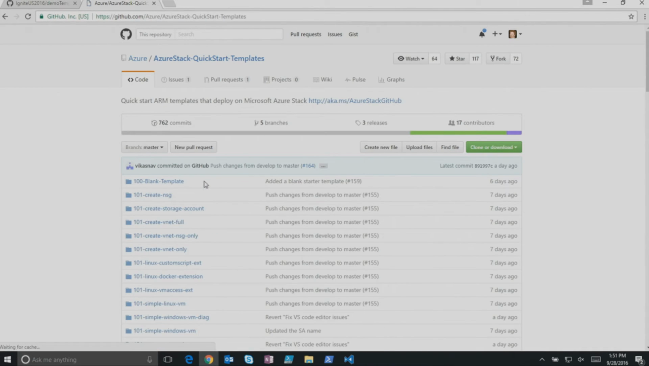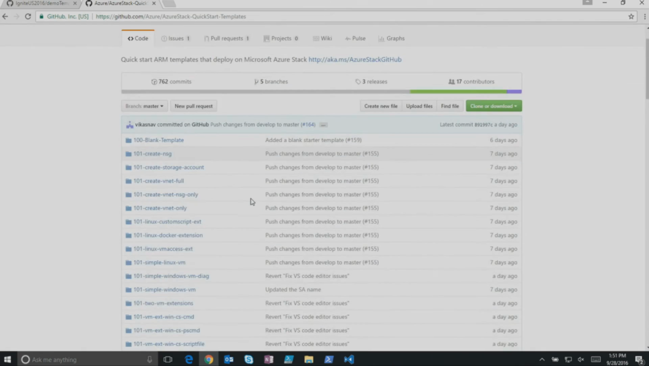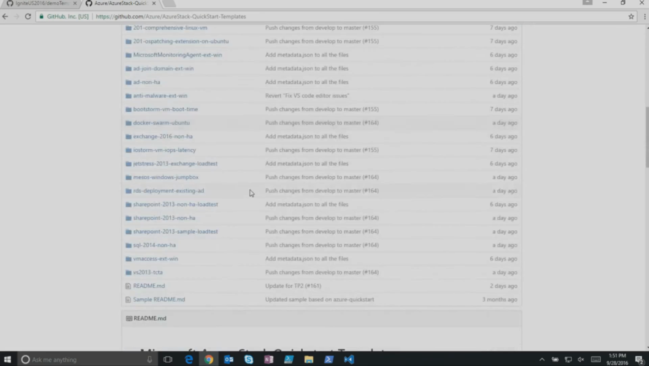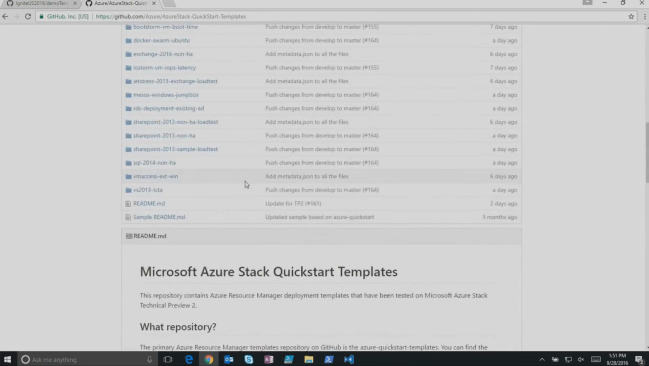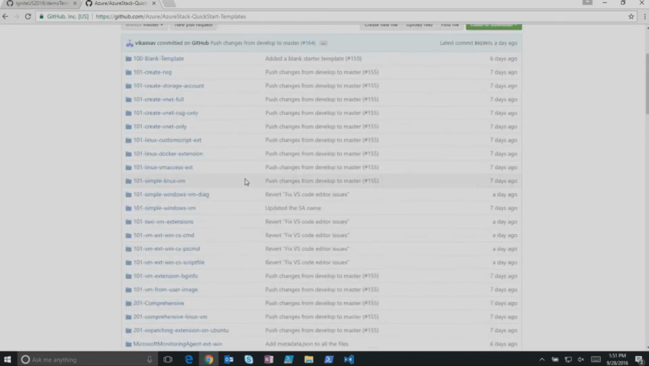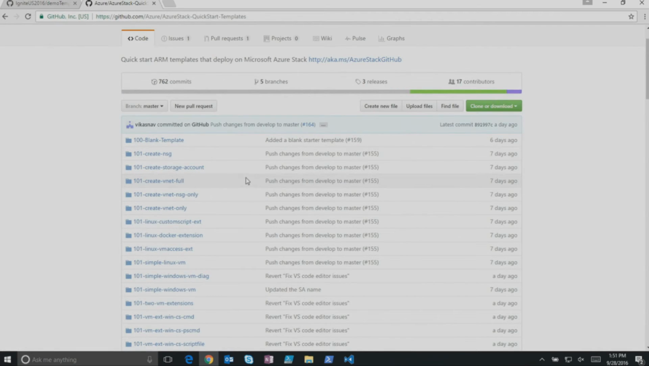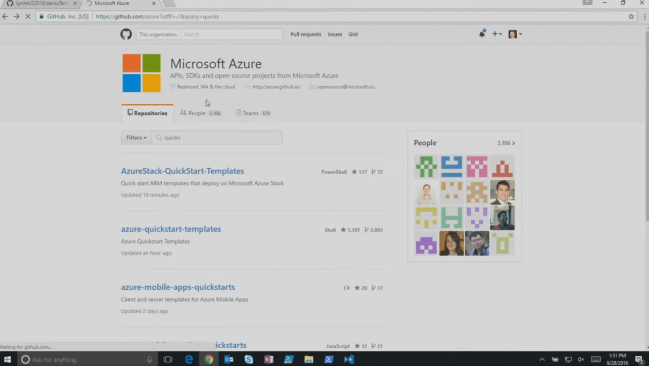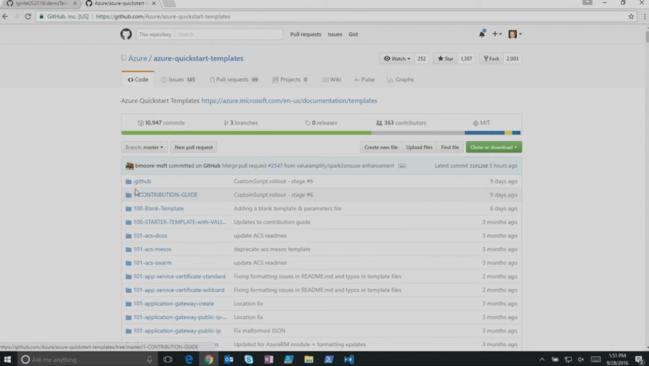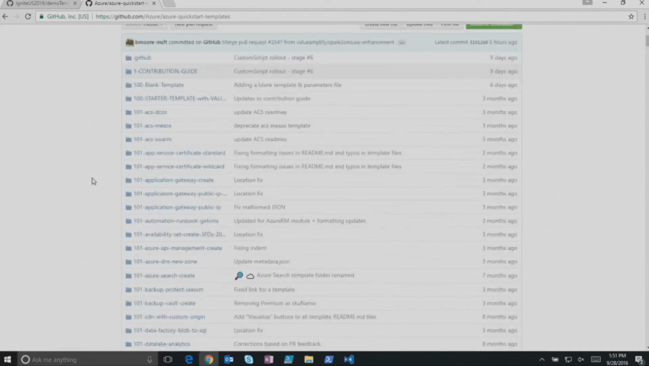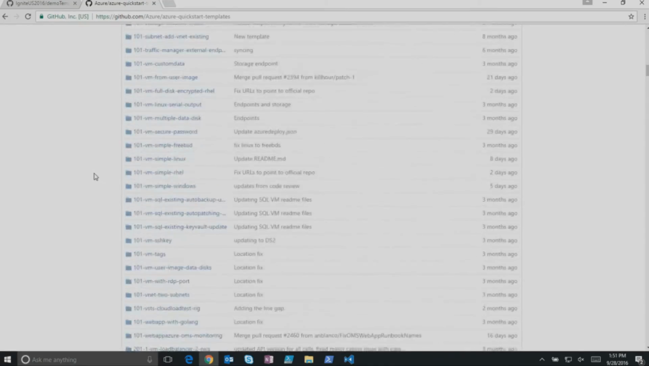How many of you have seen this GitHub repository before? Okay, so a number of you. Oh wow, they refactored it. It's actually a bit smaller than it used to be. But lots and lots, oh wait, hold on, I'm sorry, I clicked on the wrong one. This is Azure Stack. Okay, let's try again. So this is the library of Quick Start templates.